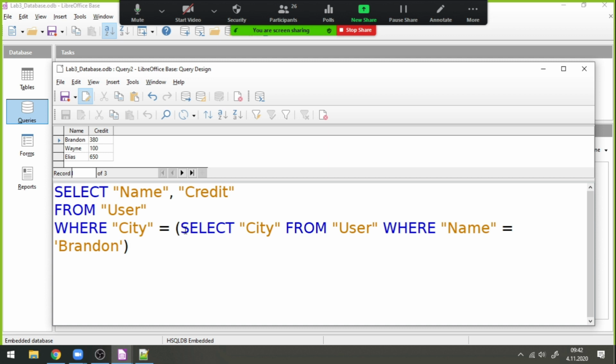And if this subquery can return multiple things, which is possible if we have multiple Brandons, then writing IN here is the better choice. Because if it returns a multiple result set, then with the equals sign we cannot use it, but with the keyword IN we can.